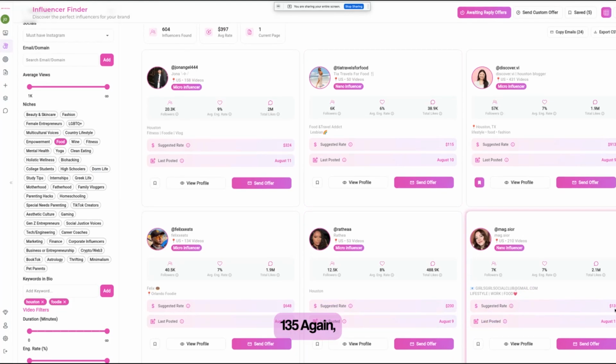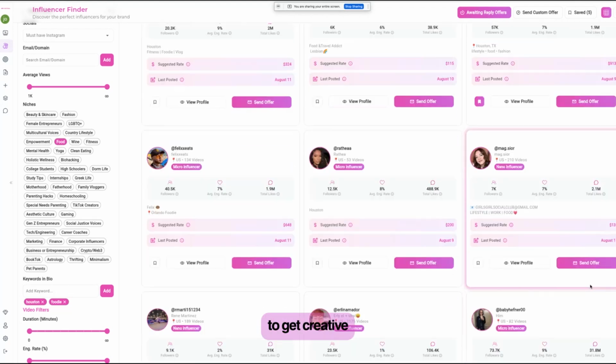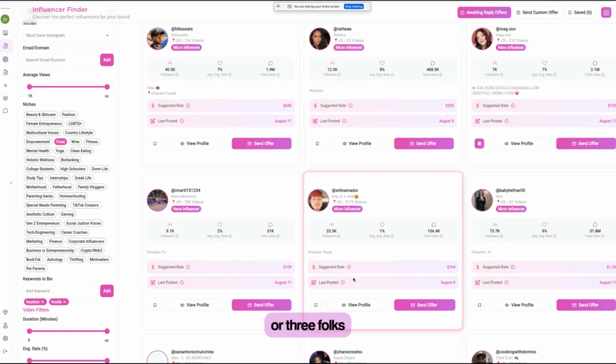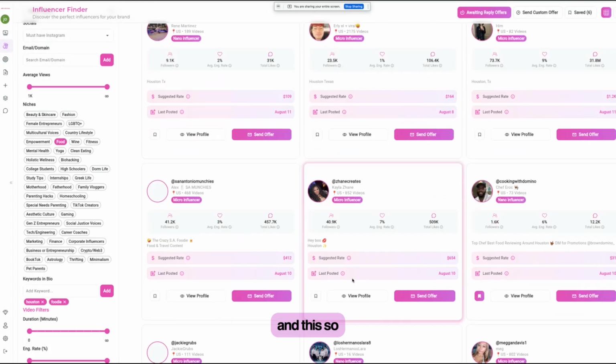Suggested rate 135. Again, you can play around. You can see if you could offer one free meal and maybe $50. So you can have the link in bio. Maybe you can increase the value of the meal. Maybe she can come in twice and create 2 videos. This is where you have to get creative on your end. But she's another good pick. So I saved her as well. So now we already have 2 or 3 folks considered. And it's still within the budget.